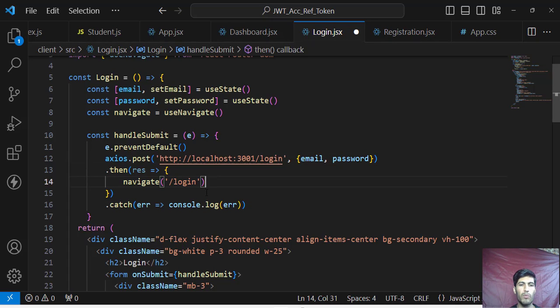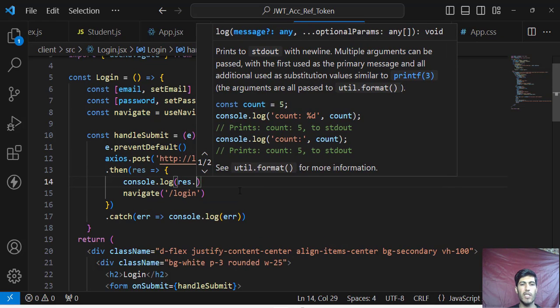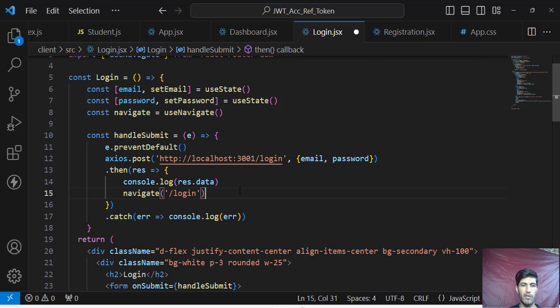So here we will return console.log of response.data, what we are returning, and close this. Right now I will comment this line. Now let's create this login route endpoint.